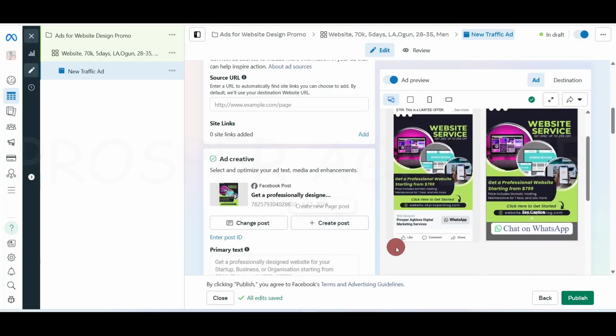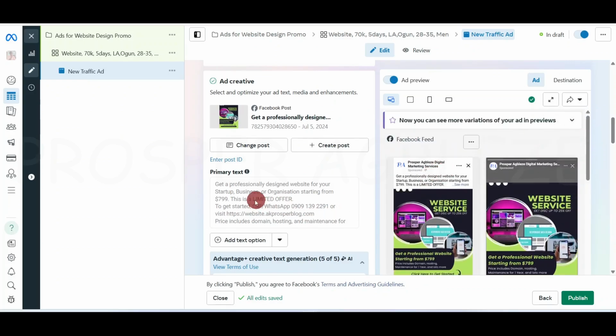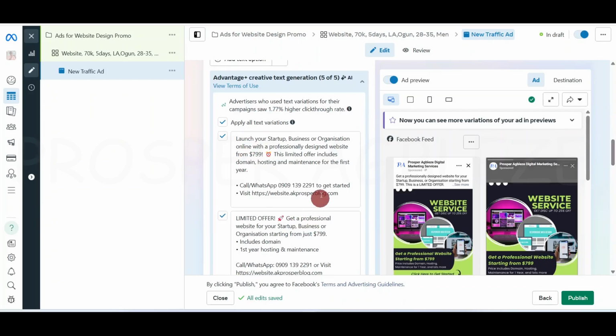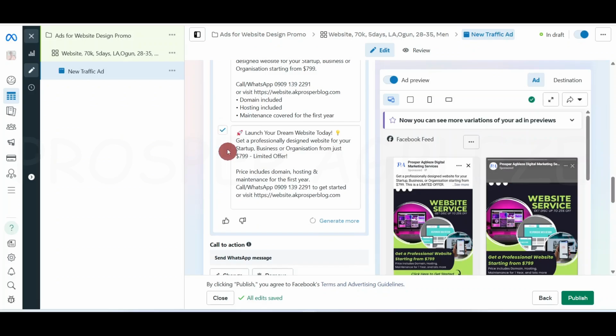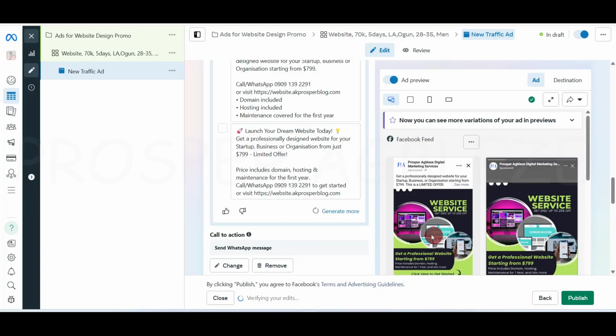Now, then the primary text. So let me scroll this up so that you can see. The primary text is the Get Professional Design website. So this text here, this is it here. So if you scroll down, you can also, with the help of AI, create a different variation of this text that we have at the top. So if you want to use any of them, you can check them. If you don't want, you can just uncheck them, okay?